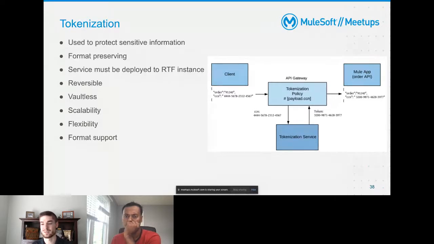Additional flexibilities include things like masking. So if you want to mask all the bits but preserve the last four, you can do so, as well as just preserving them. So something like a social security number, if you want the beginning digits to be tokenized and then the last four to be preserved, you can do so.